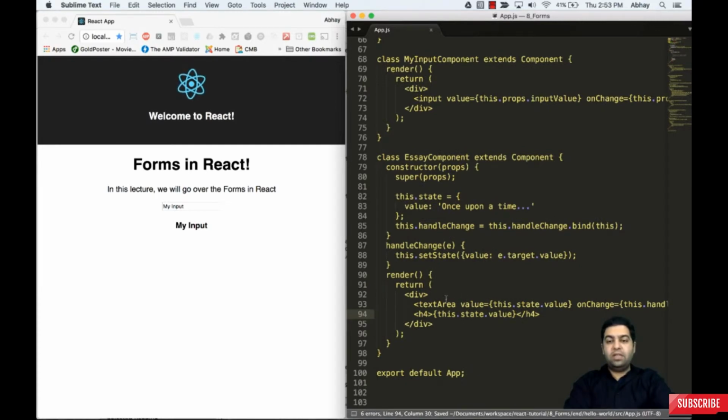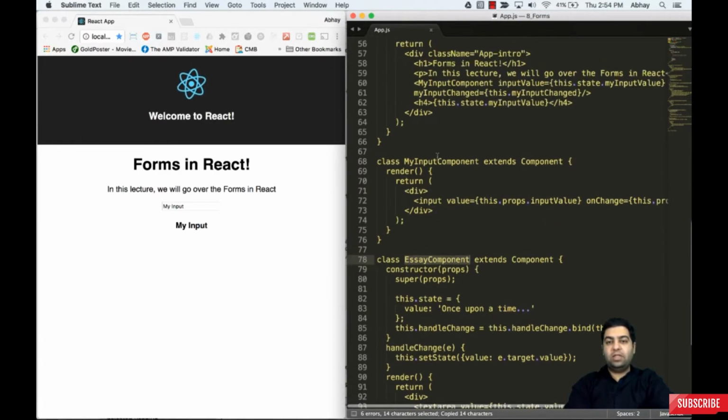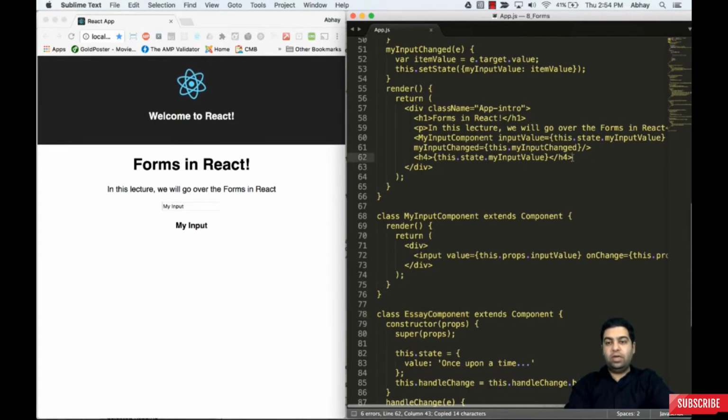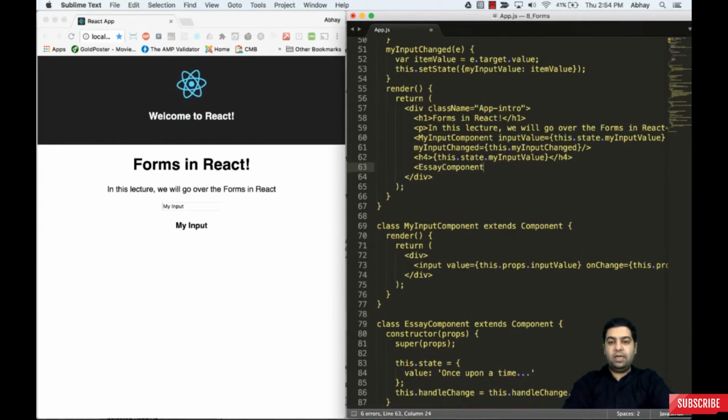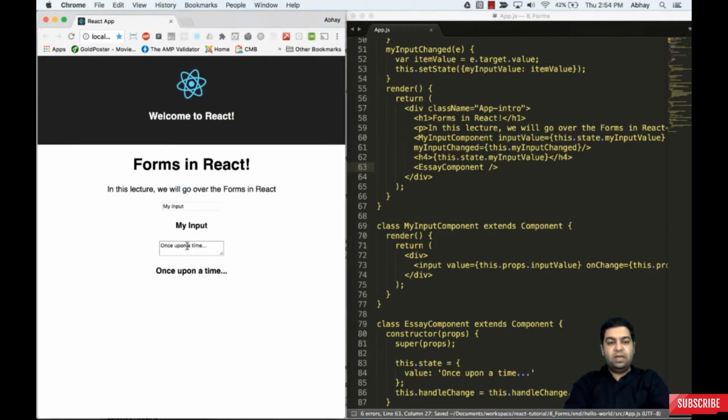Let me save it. The text area doesn't show up. I think the problem is the A. It has to be all lowercase because it's one of the HTML components. So let me save that again. Let's hope for the page. Oh, I haven't used the component yet, so let's just use the component out here. Let's say essay component. So now that we have written the essay component, we saved it, and we can see the text area being displayed with the initial value and whatever is displayed here.